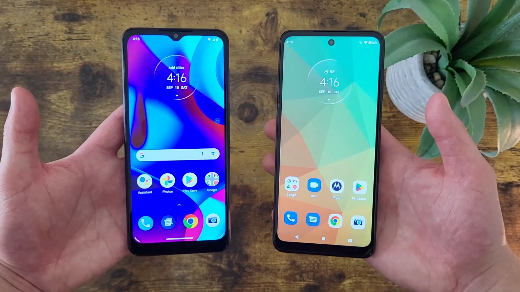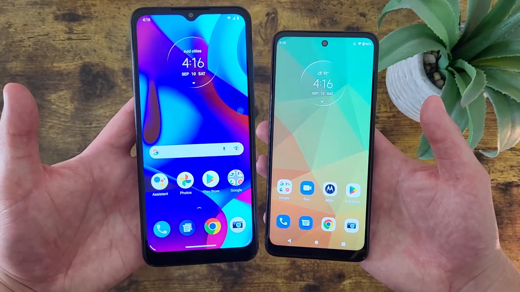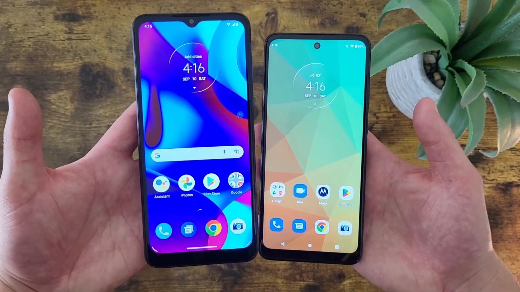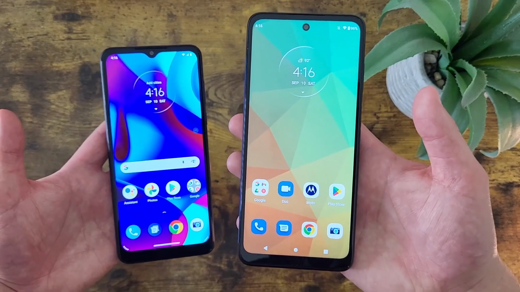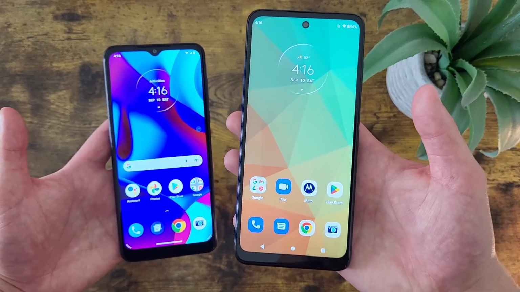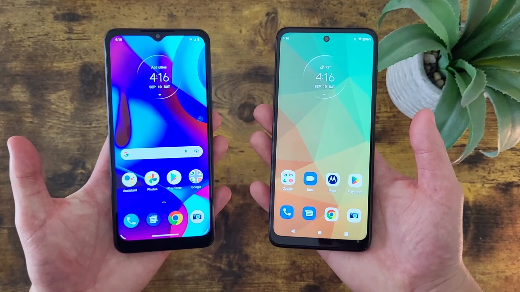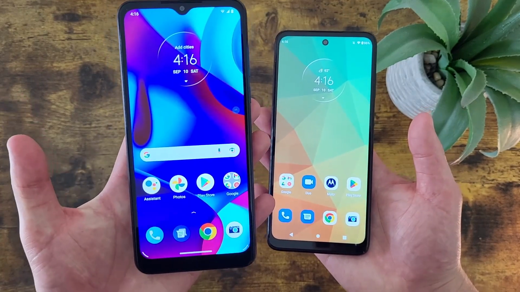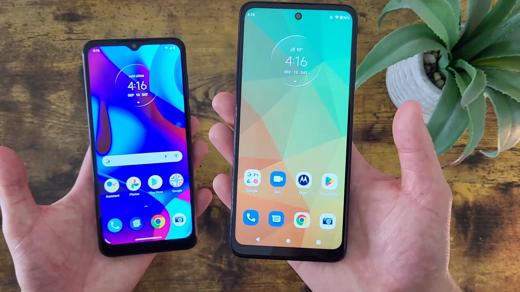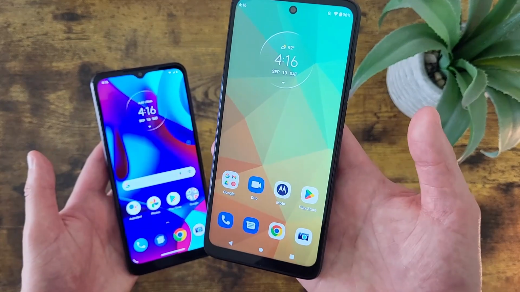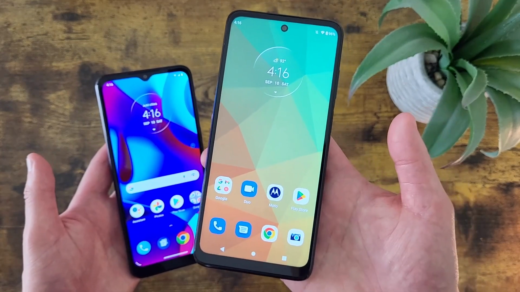Now for the batteries, with the Moto G Pure, we're getting a 4000 mAh battery that supports 10W fast charging. With the Moto G 5G, we're getting a 5000 mAh battery that supports 10W fast charging as well. So in general, while the Moto G Pure doesn't really have a bad battery per se, the Moto G 5G does have a much larger battery. So with this phone, you are going to get significantly better battery life and longevity.